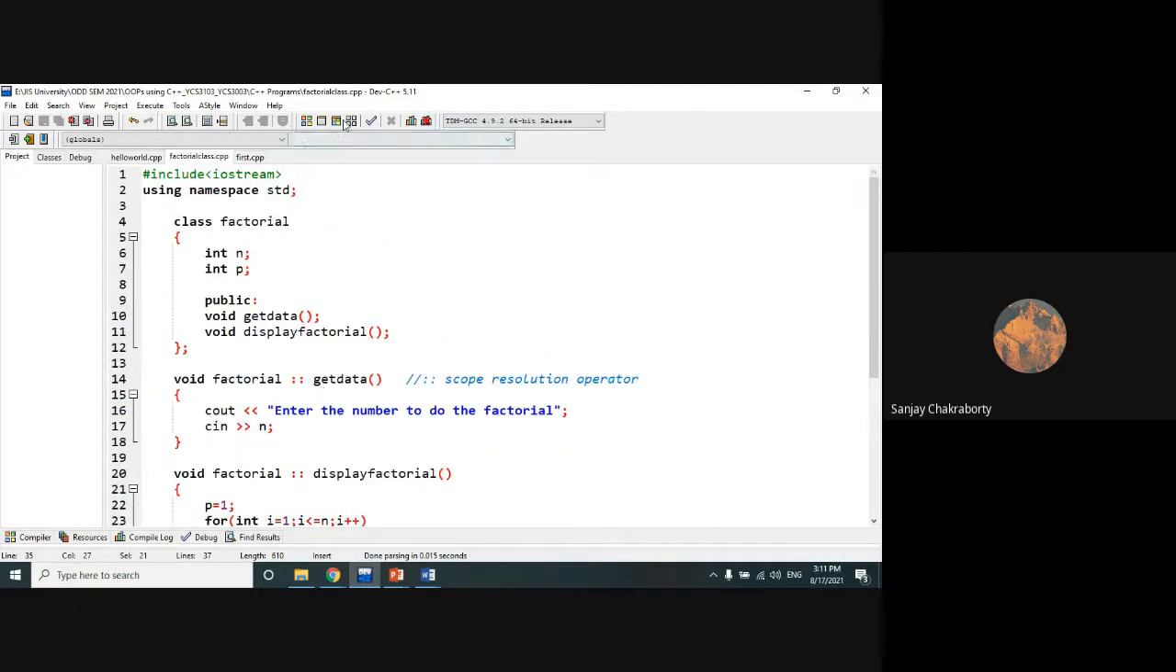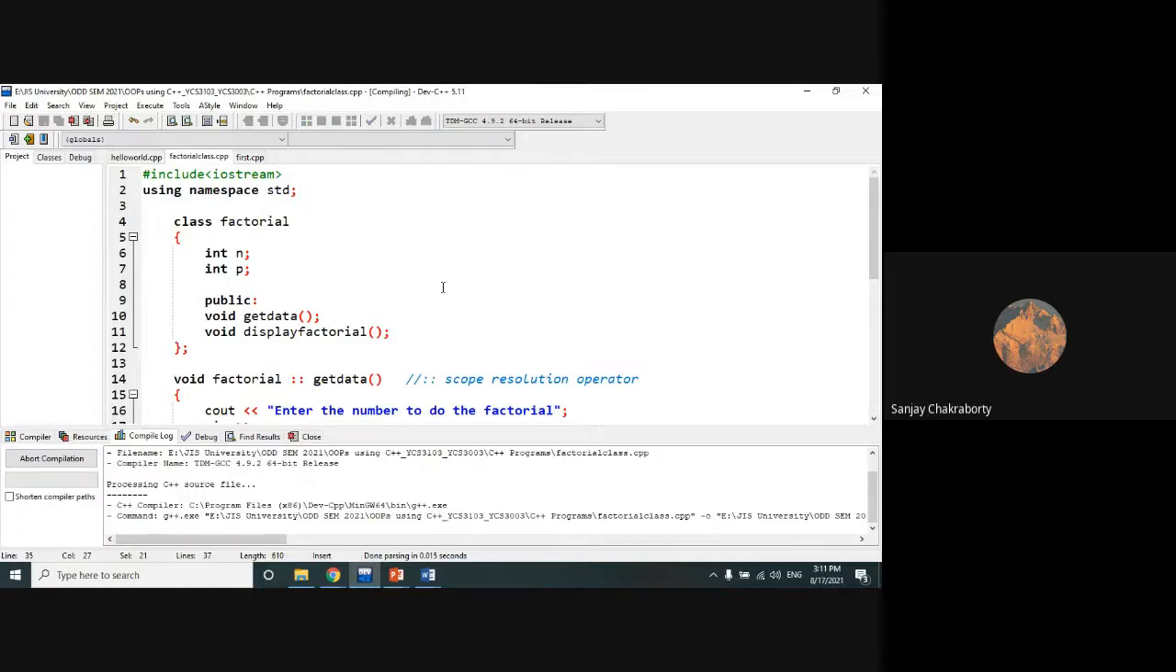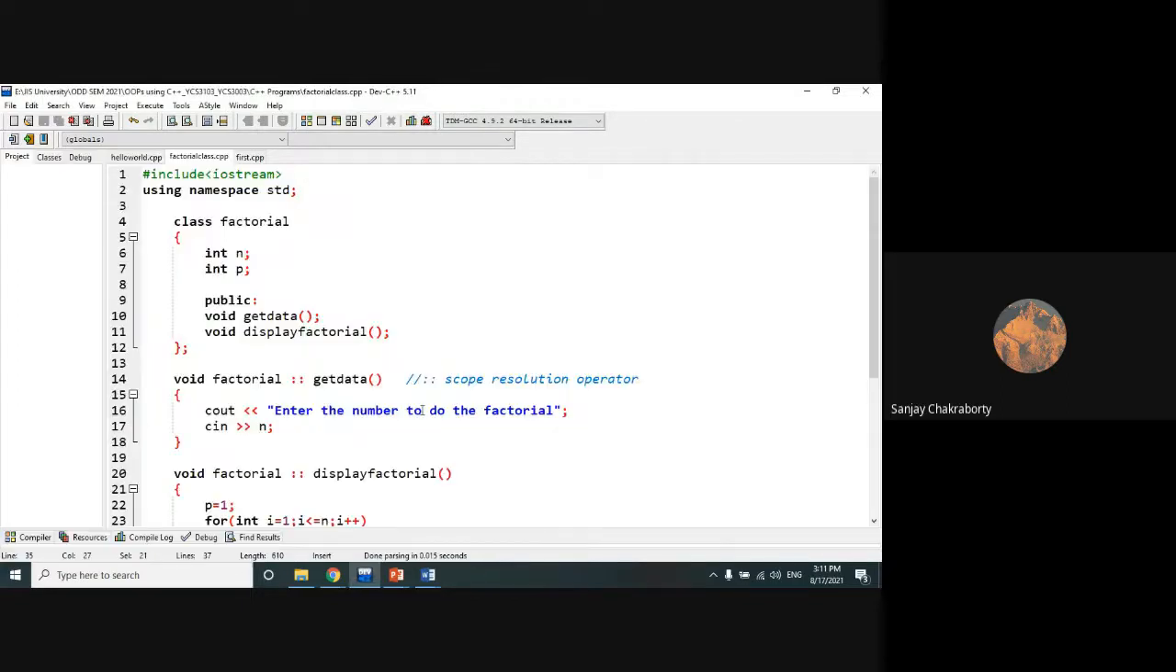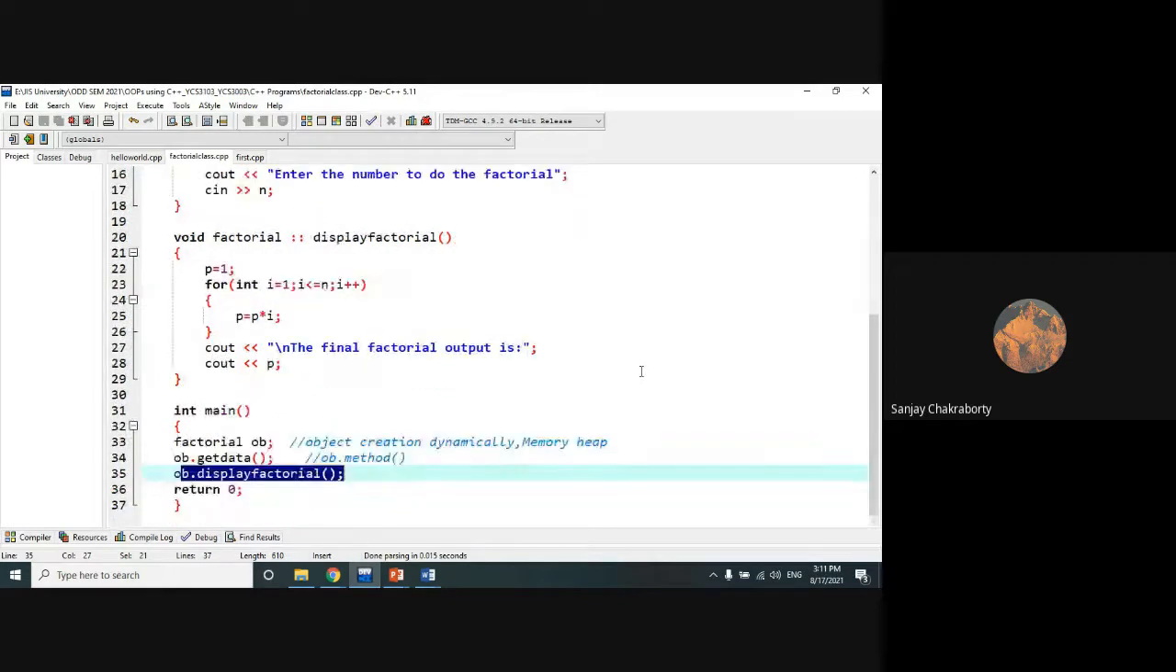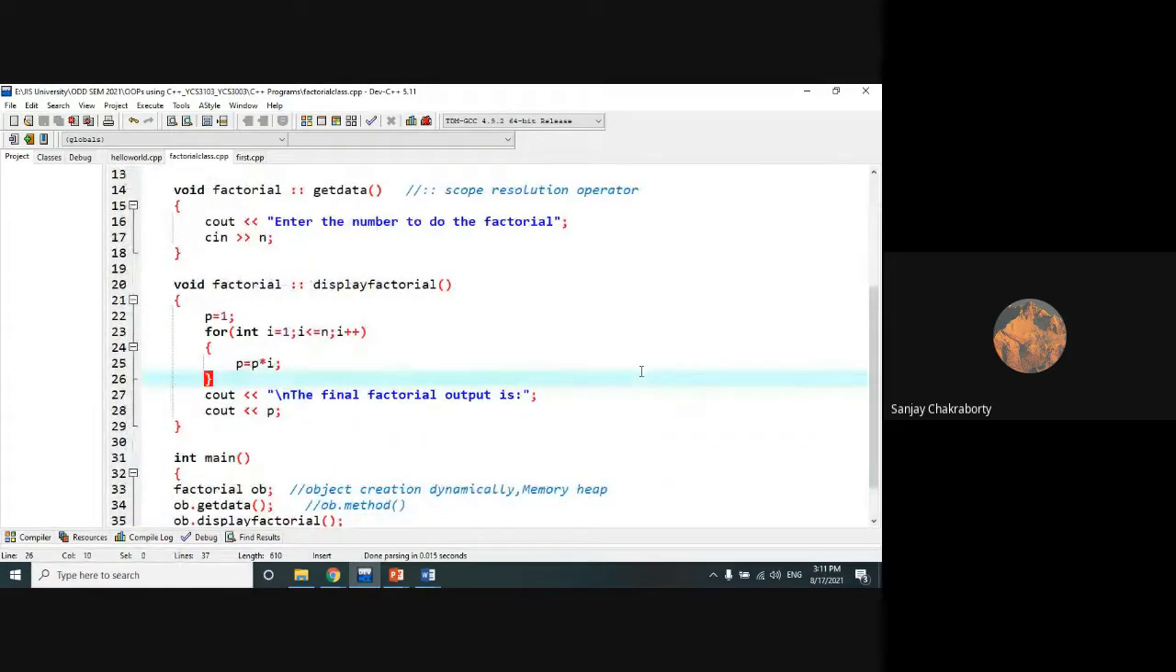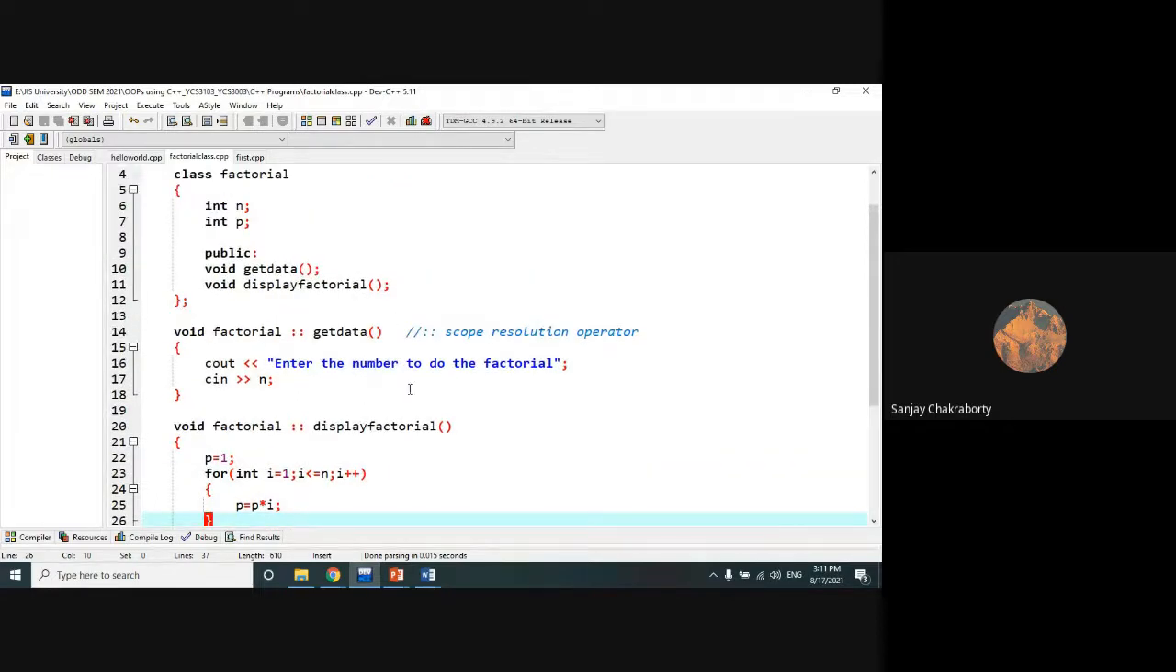So if we execute this code, it asks to enter the number to find the factorial. Suppose I give the number 5, and the factorial value is 120. Is it clear? Does anyone have any confusion or doubt? Please tell me. We have to clear this concept today: the basic concept of how to create an object of a class and how to access the members of a class.